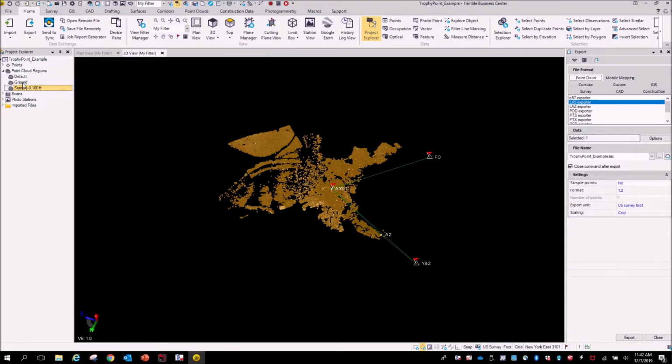Make sure you're using your resampled one. It has a name here based on my project, and it's going to save that to my Documents directory where the Trimble Business Center project is being stored. I'm going to have it not sample the points any further. I'm going to have it export units in US survey feet, and then I'm going to have the scaling be in grid. Okay, that's just tied to that New York State plane system. And then I hit export.